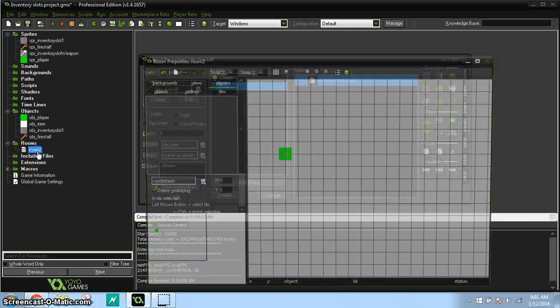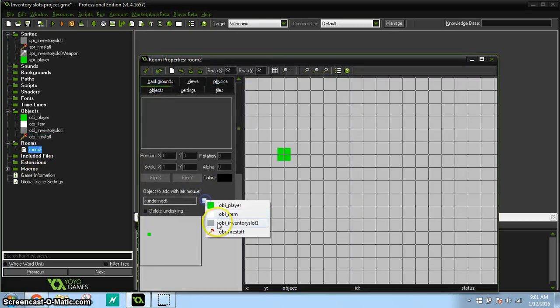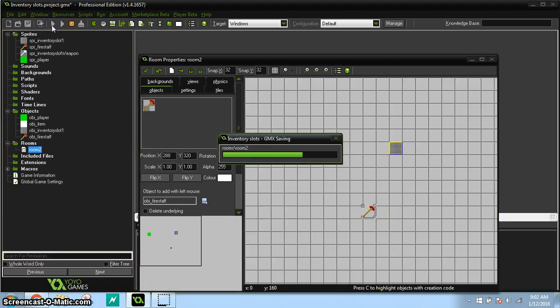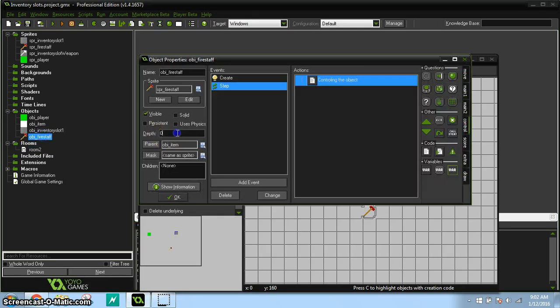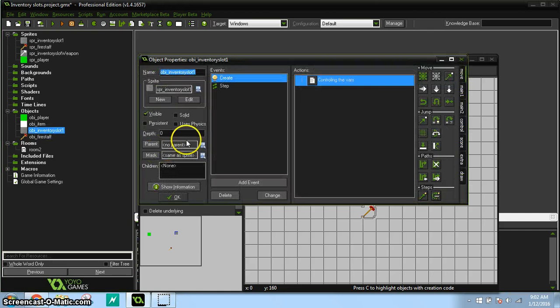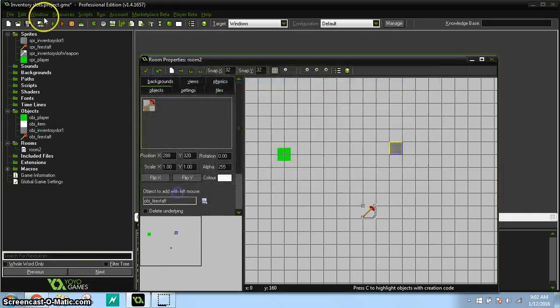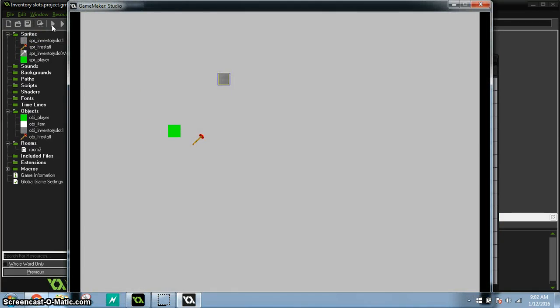And let's add these into our room. Then let's play it and see how we did. We touched it and it disappeared. The reason why is because of our depth. Our depth is wrong. We need to change it right here. So let's make this -100 to make it pop out, and 100 to make it go in. Let's try it one more time. And if we touch it, then it goes into the inventory slot.